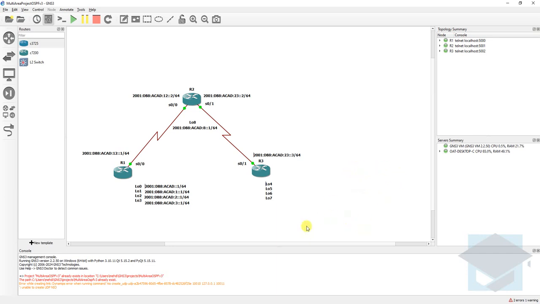Next is for the loopback. So for loopbacks, we do have these series. So I'll just copy them. This will be 4, this being 5, 6 and 7. Now we are okay with configuring them in R3.